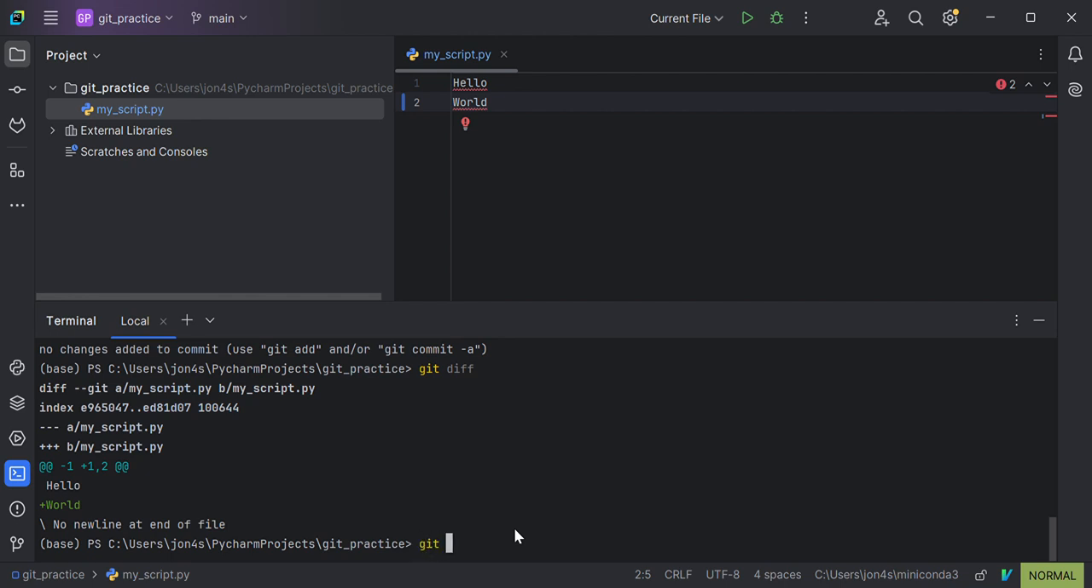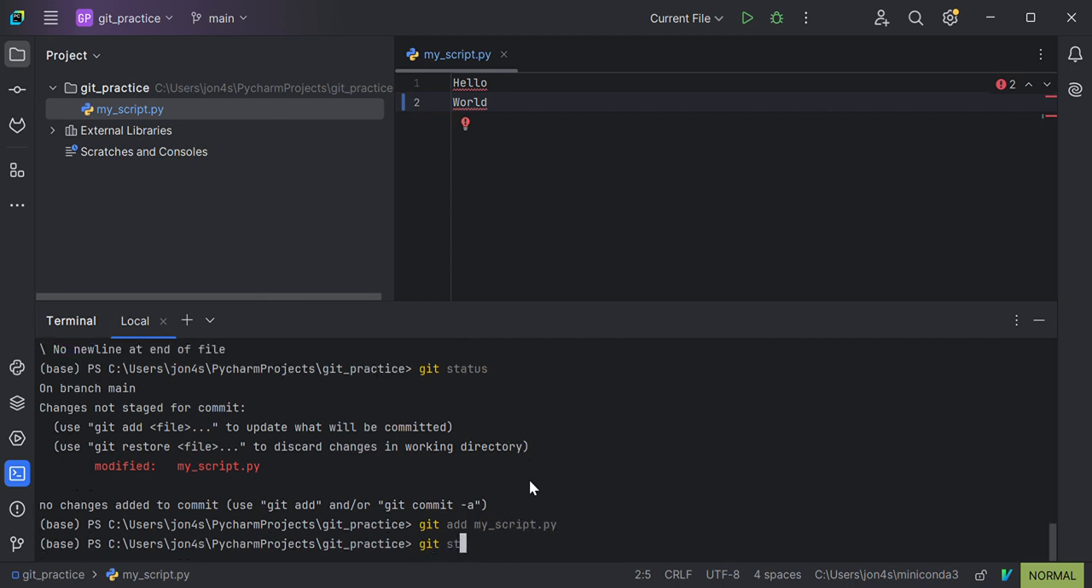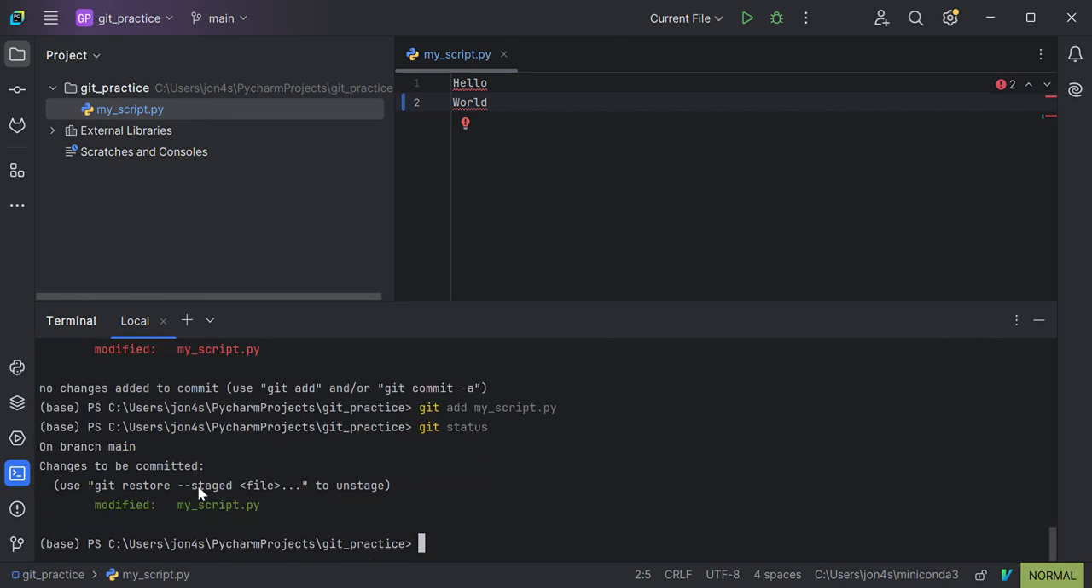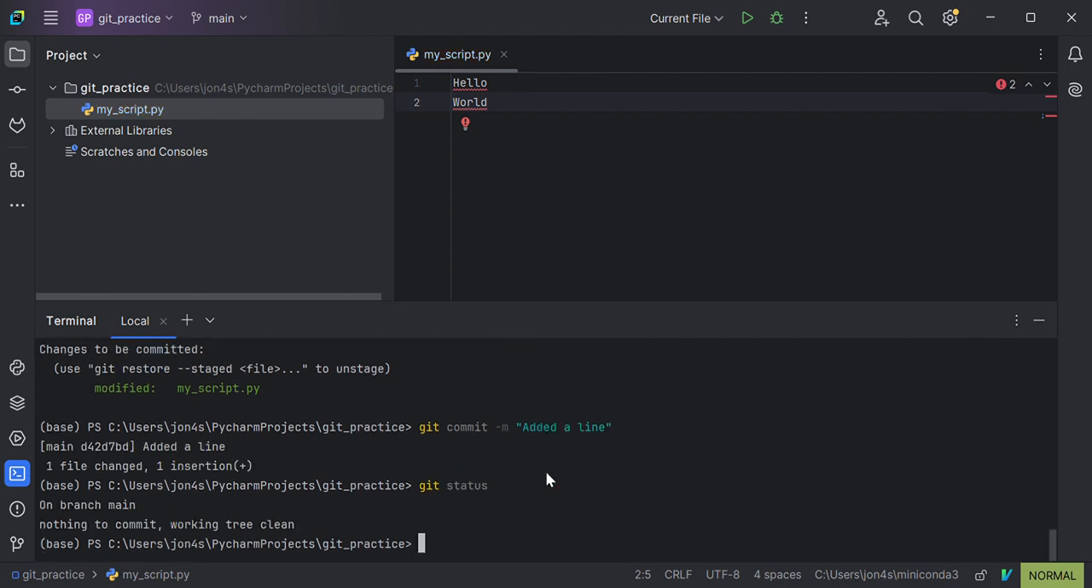So I'm going to go ahead and commit my changes. I actually need to add them again because they're in red. So I can add that file, my script.py, git status. Now it's in green, but it's in the staging area. It's staged, ready to be committed. Git commit -m, my commit message, added a line. And that worked. Git status, and it's all good.